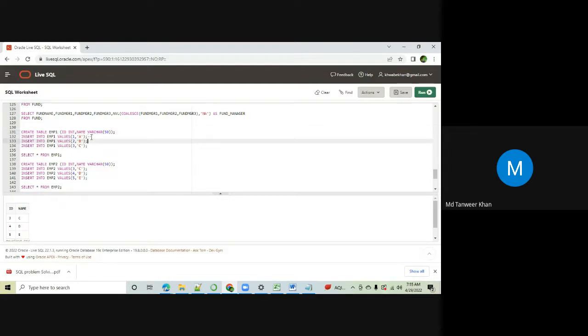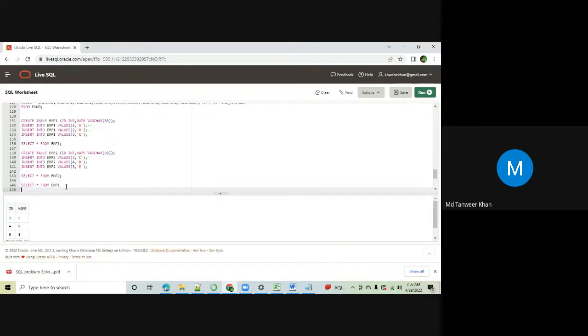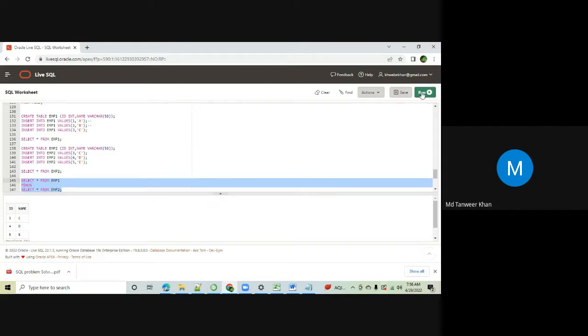This is the answer, right? Correct. 1A, 2B is present in employee 1, but missing in employee 2. If you want to write a query for this, what you have to do is select star from employee 1 minus select star from employee 2. Let me execute this. Got the output 1A and 2B. So from this, you can understand the records which are present in employee 1 but not present in employee 2. This is the use of this minus keyword.